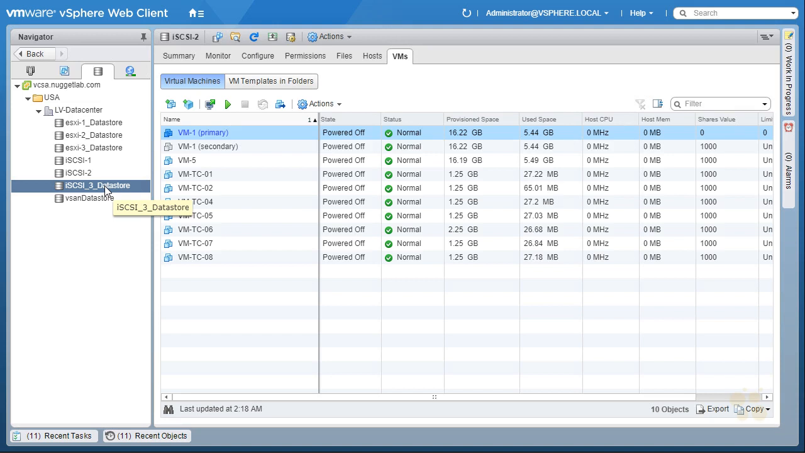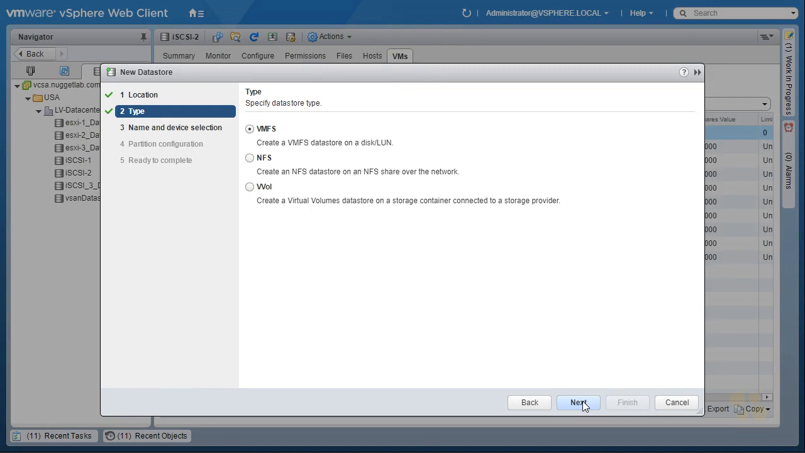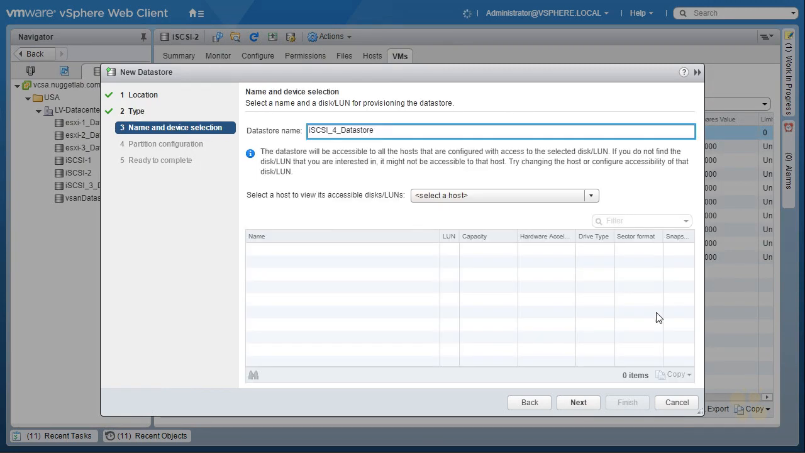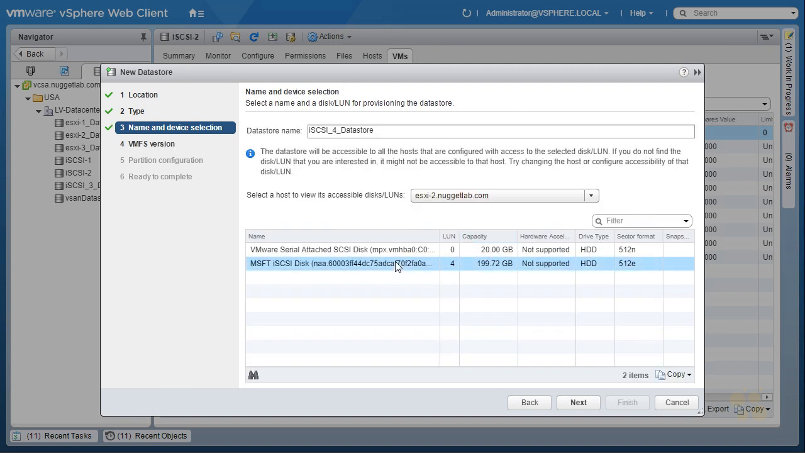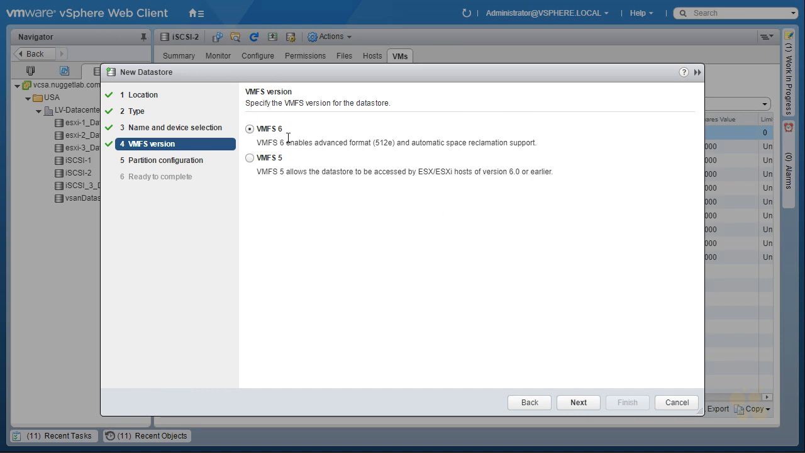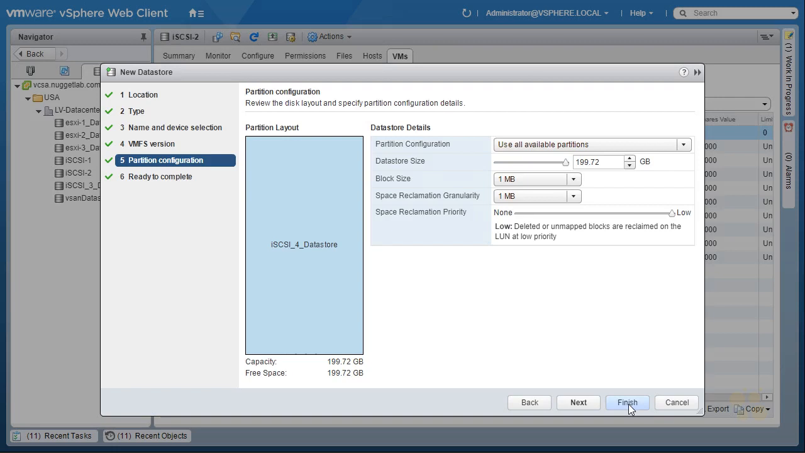We'll call it iSCSI_4. We'll right-click on the data center, hover over Storage, select New Data Store from the submenu, click on Next, accept VMFS, click on Next. We'll name this iSCSI_4_ data store. From the drop-down, we'll pick a host to go ahead and get a visual on what LUNs still exist. We'll use ESXi2 again. There's LUN 4. We'll select it, click on Next. We'll accept the radio button for VMFS 6, click on Next. Take the entire space, and we'll click on Finish.